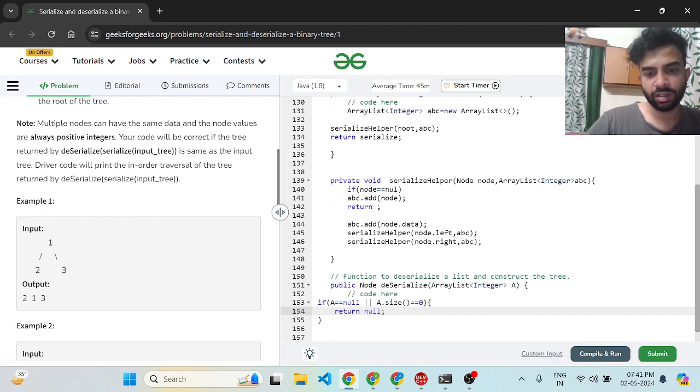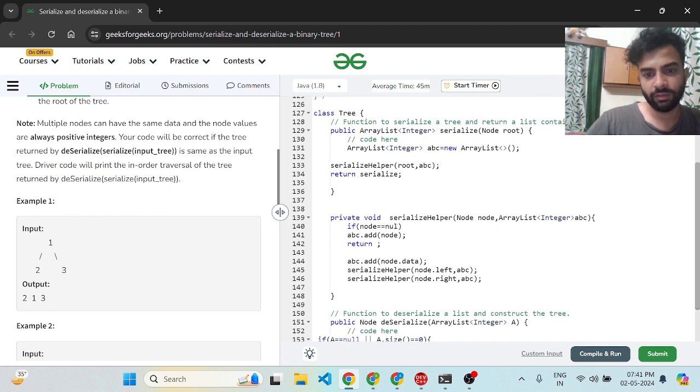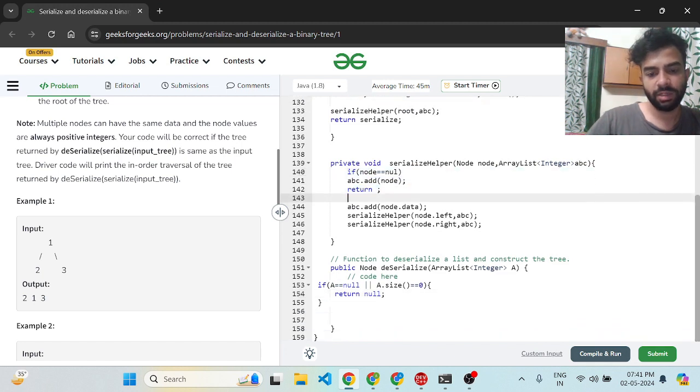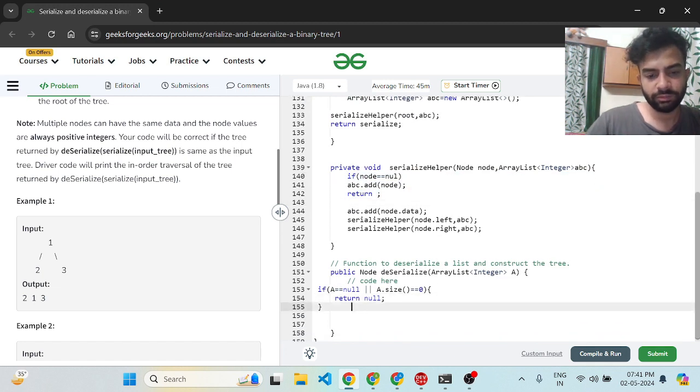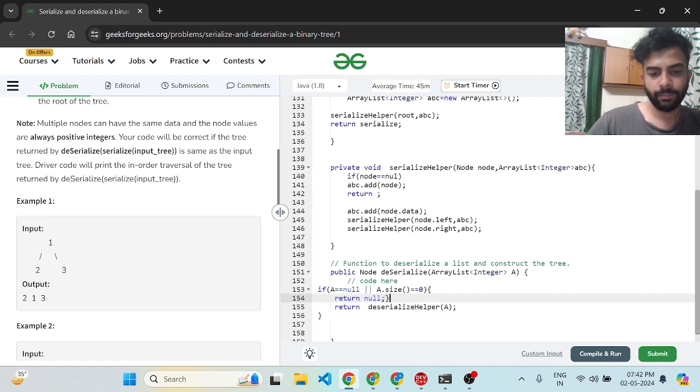Like for serialization also, we have returned in the base case. You can see we have already done a base case over here. Similarly, we are going to return null just to be sure. And once we are returning null, we can write deserialize helper. So we just take this name, deserialize helper, and I can pass an ArrayList over here. This is a little code which just deserializes an array.